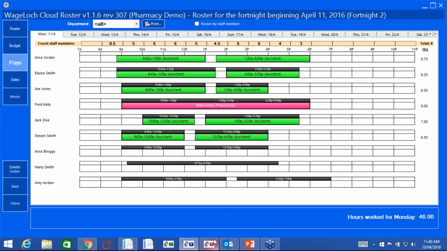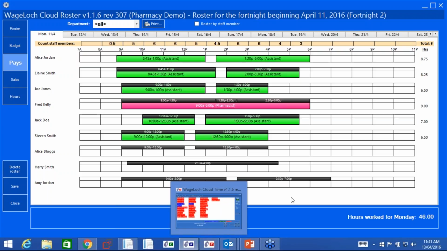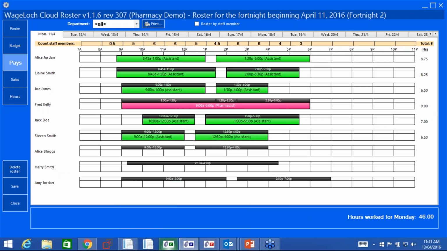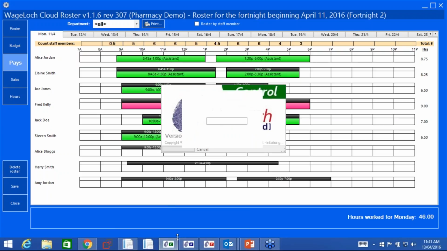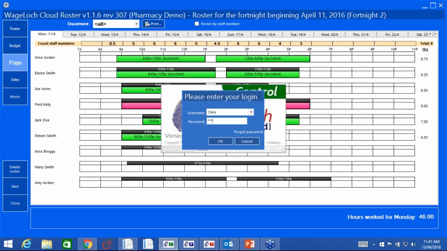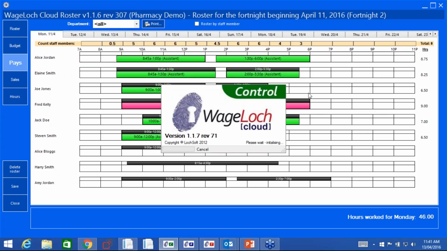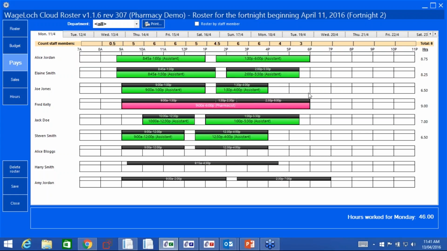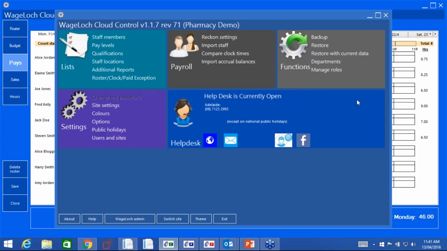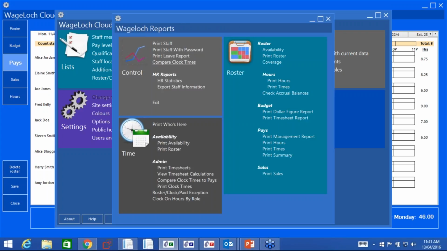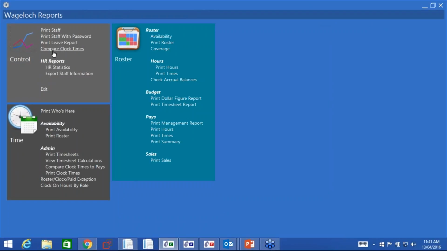Now, the next part of the system is the time and attendance. Actually, no, I'll go to control first and just show you some reports. I'll just log in because we don't want anybody, it's only administration personnel allowed into this area. We do have hundreds of reports, but we've got some standard ones that are there for you. You can always ask if you need a special report developing for you. Sometimes there can be a cost in that. So we'll go to additional reports. These are just our normal reports.